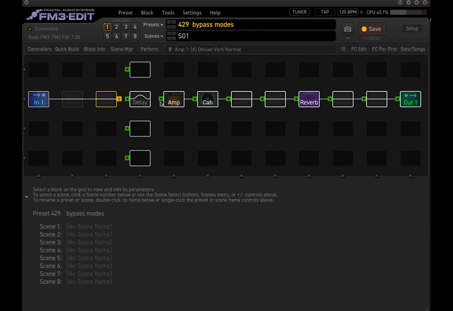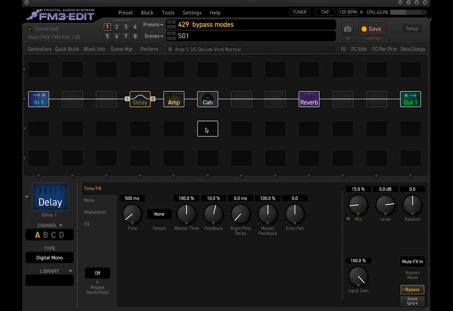So when you have mute effects in, let me just connect this really quick. When you have mute effects in, what's going to happen is that when the block is engaged, you have your delay as normal. When the block is bypassed, you are passing audio through it. However, when the block is bypassed and audio is being passed through, you're still going to have trails from your delay block.